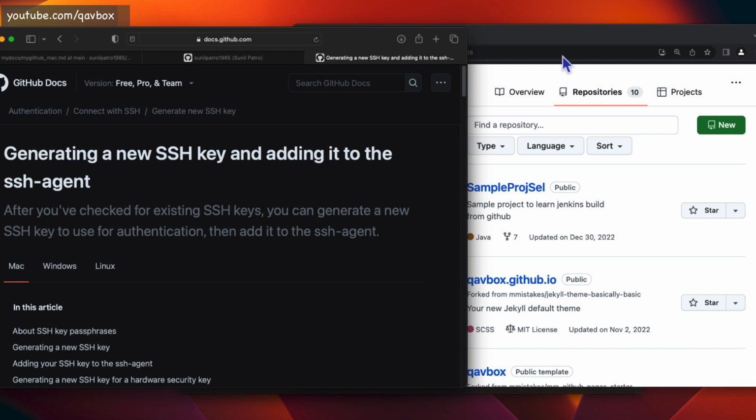This is a pretty new Mac system which we are using, and I will show you how to generate the new SSH key and also add it into your GitHub repository or GitHub account. At this moment I have Git installed on my system. We have already discussed how to install Git on a new Mac system, so you can refer to that.